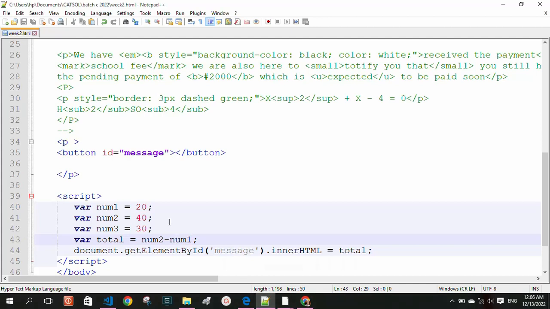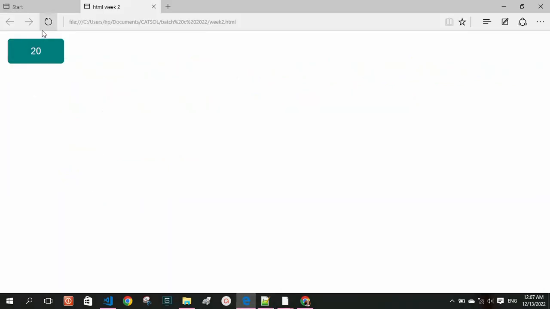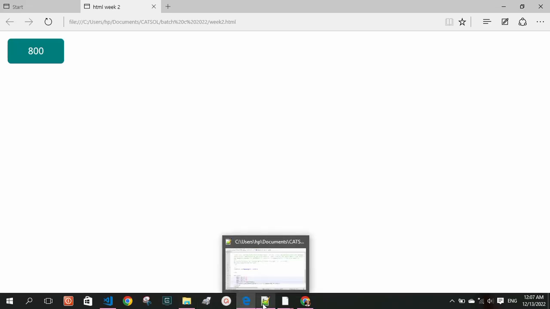So similarly, you can do multiplication. Multiplication is the asterisk. This one that we use maybe in Excel, that is where it is located, at key 8. When you press shift and press key 8, then you see the symbol there. So the same thing here, if you save it and refresh, you see the multiplication. That is 40 times 20, that is 800.